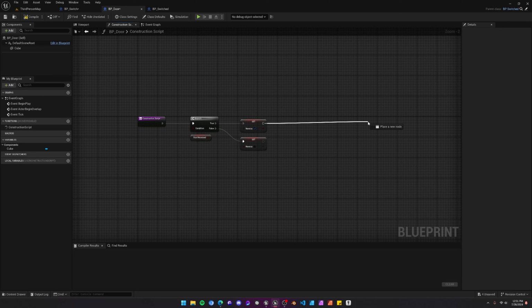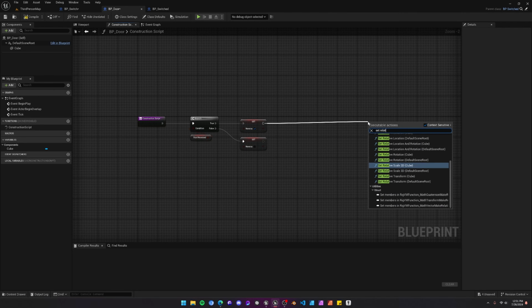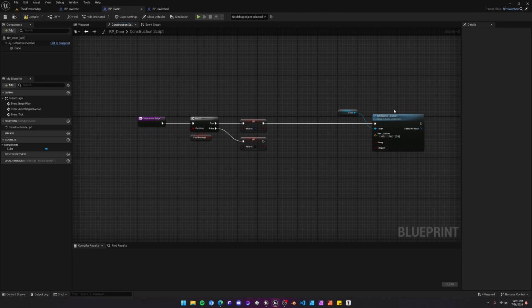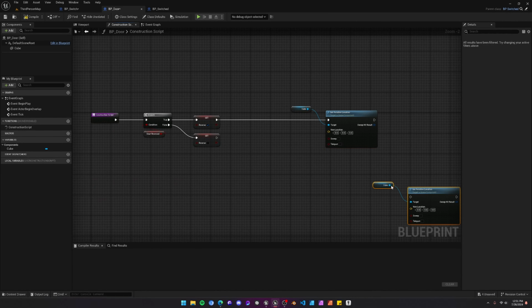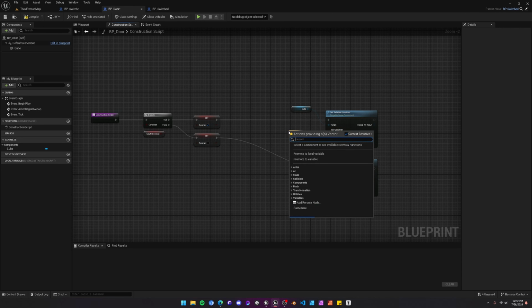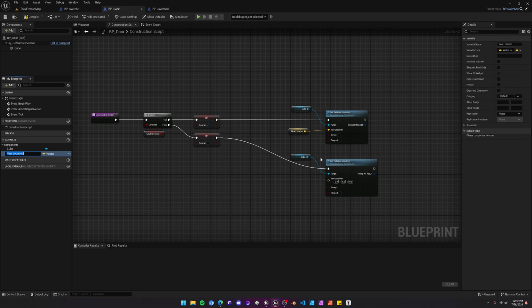Now let's drag this out, set relative location of our cube component, and duplicate this and connect it back here. And then let's promote this location to a variable. We're going to call that target location. And we will leave it connected only to the top construction script graph.